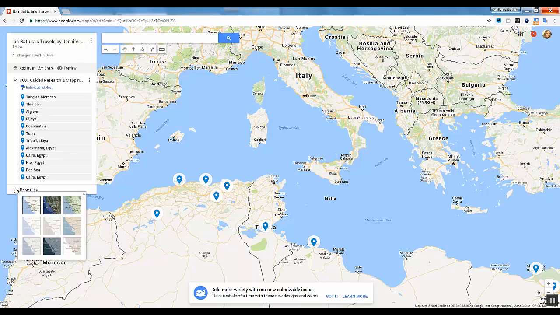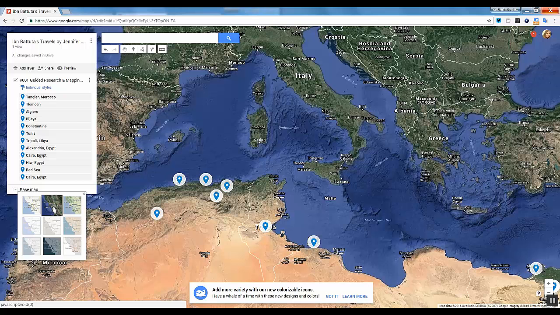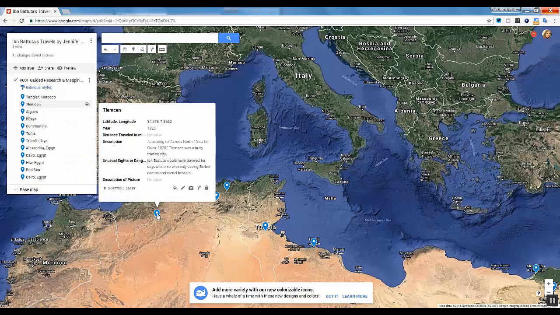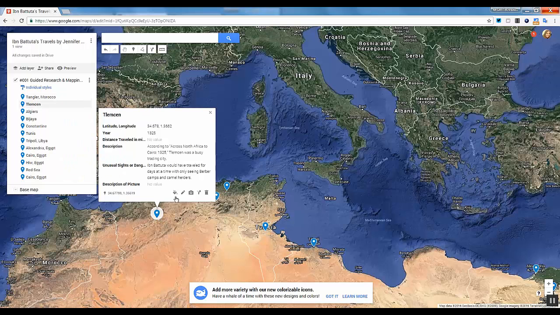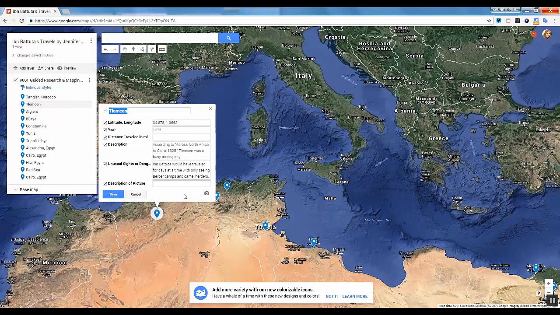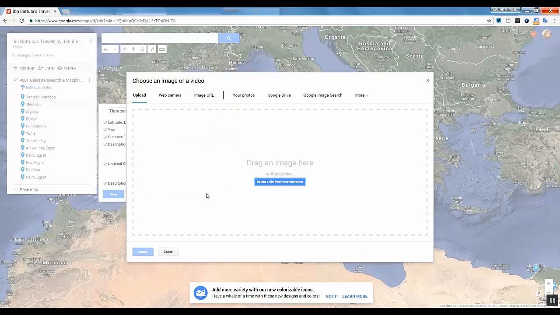I can even change the base map, and now I am ready to add information to my map. Click on edit so I can type, and then there's a picture so I can add some pictures of some Berber camps, some camels, and Cairo, and everything else. Have fun!